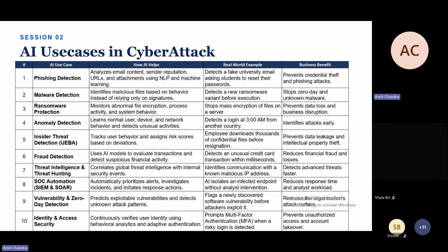If there is a suspicious detail, then it will stop it from entering the portal, and it will route it to the cyber security team, and the cyber security team can take an action, or the AI can take an action to move it to spam. Okay. The other one is malware detection.